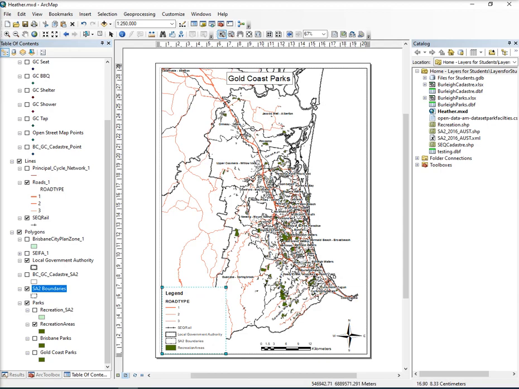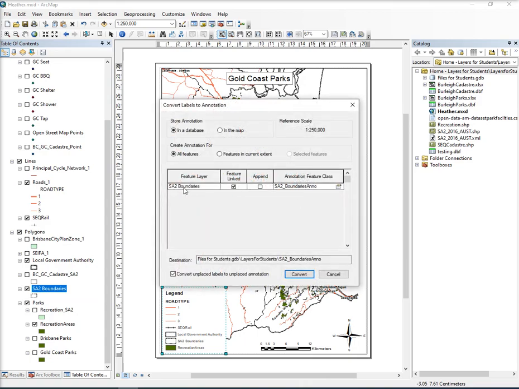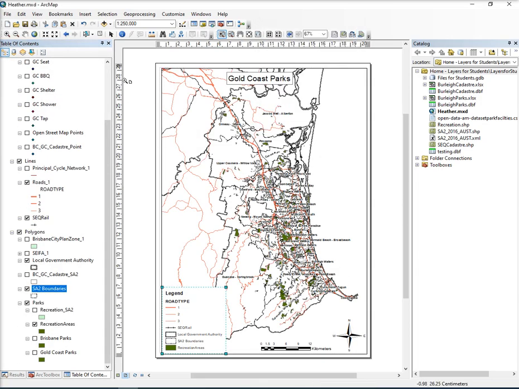Now it's still quite messy looking. So you might not want to choose that, or what you can also do is convert the labels to something called an annotation layer. Convert labels to annotation. I'm not going to do it. Well, actually, I might as well. So what happens is it creates it in the map, all features, convert. Quite a lot of them will be unplaced, but that's all right. We don't want all of them.